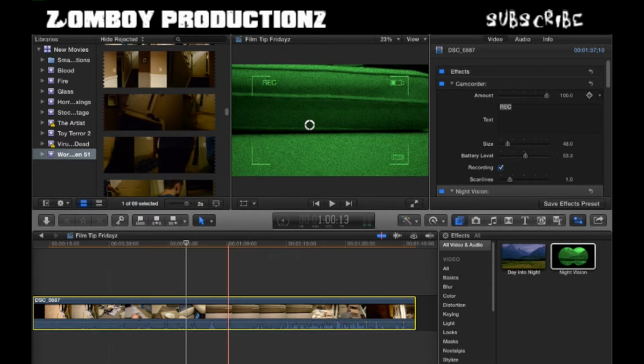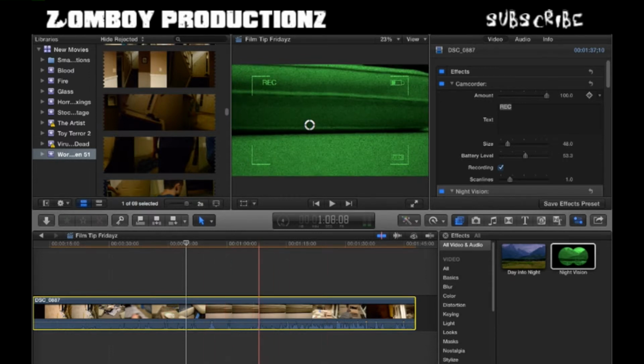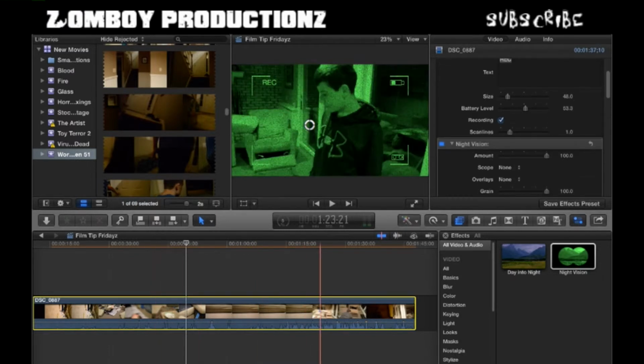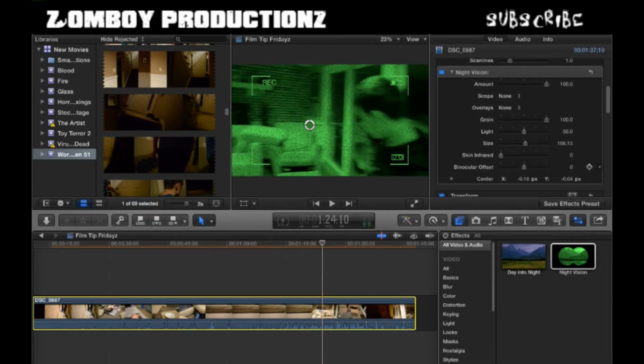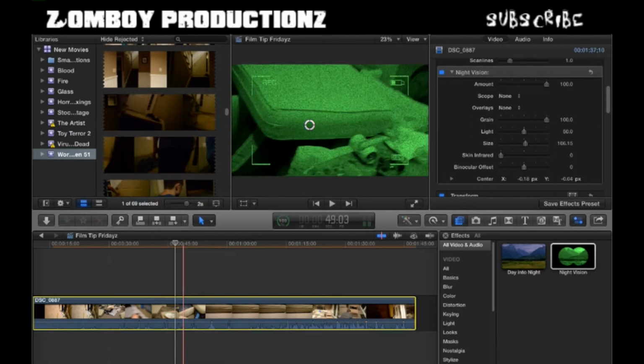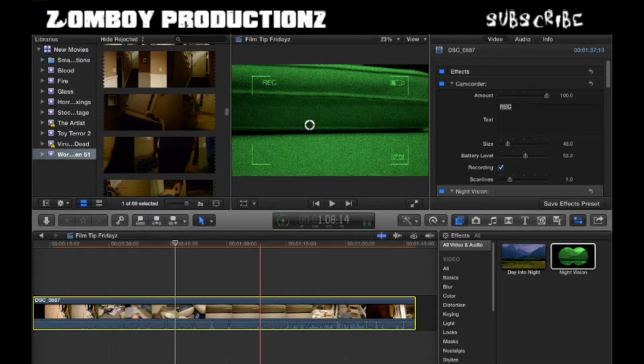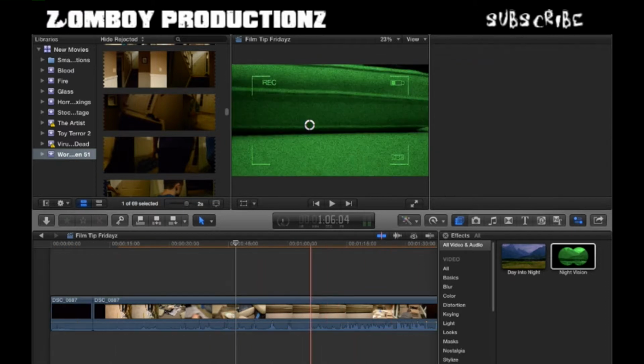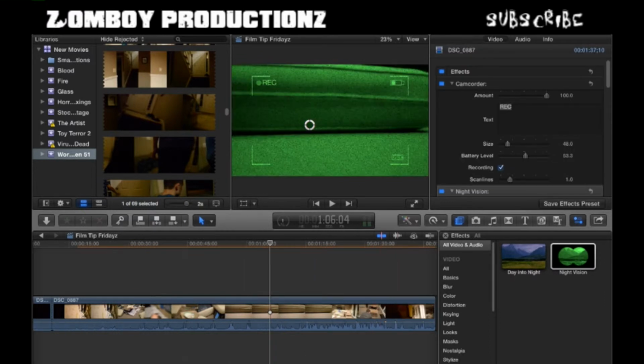So right now we have your night vision found footage recording thing, and it looks pretty sick. You can also make it brighter if you want for your night vision. I highly advise you film the original footage in a well-lit environment, because the night vision isn't actually night vision. It just puts a green tint on the actual footage. After that, you may want to add some static, maybe some more grain.